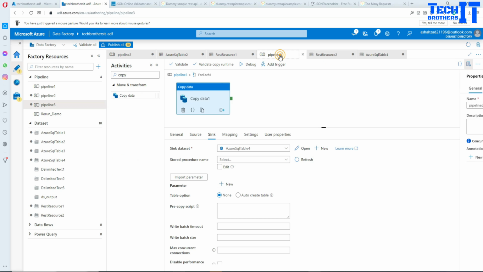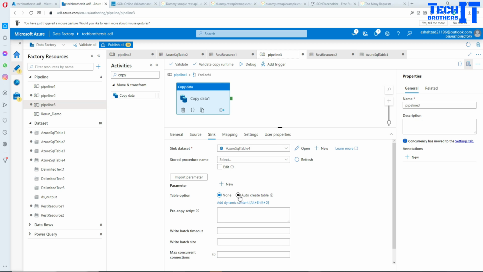And what's going to happen, we are going to come back here in the sink and say auto create table, because I do not have any definition as of now.